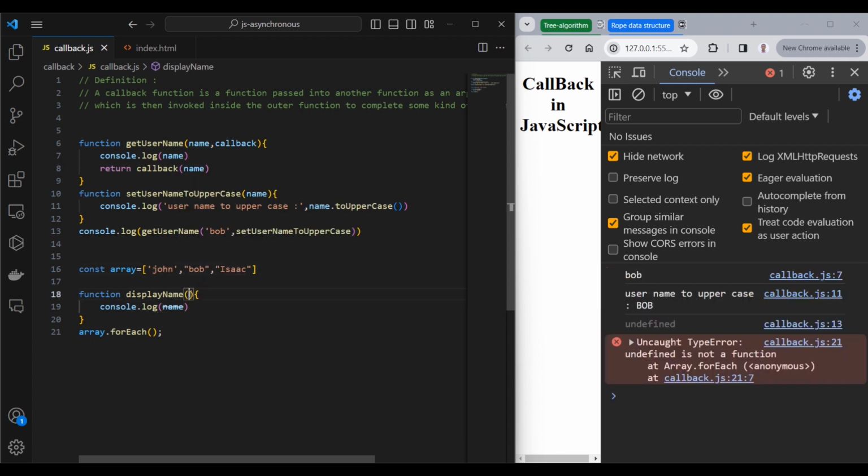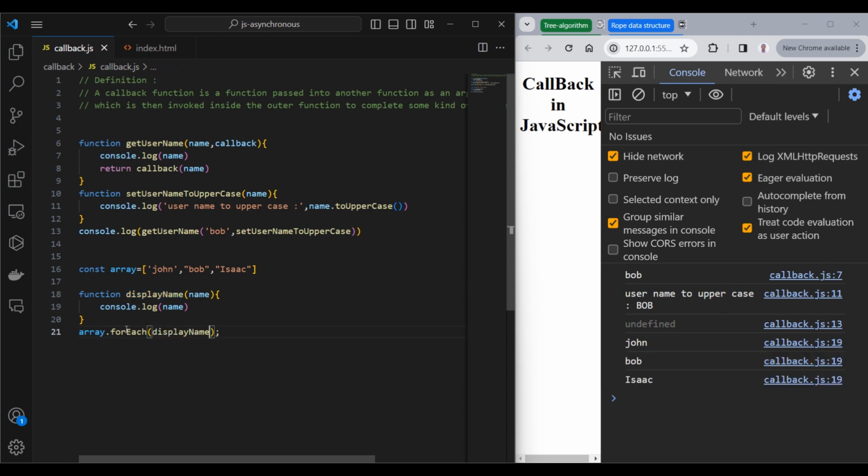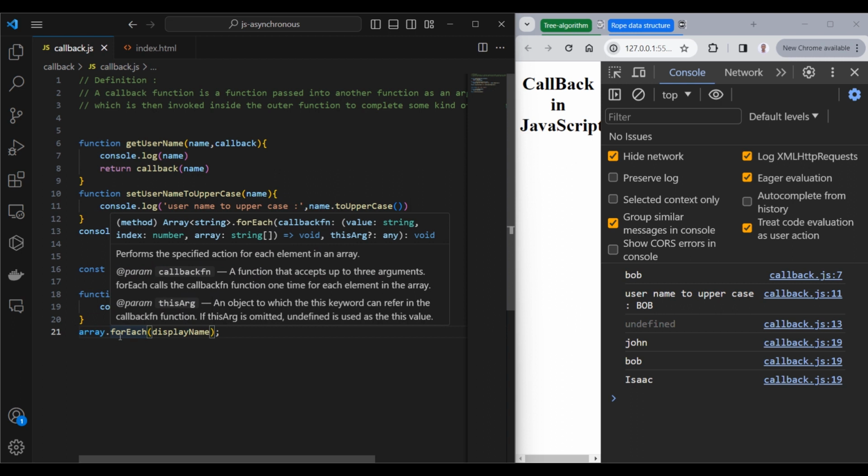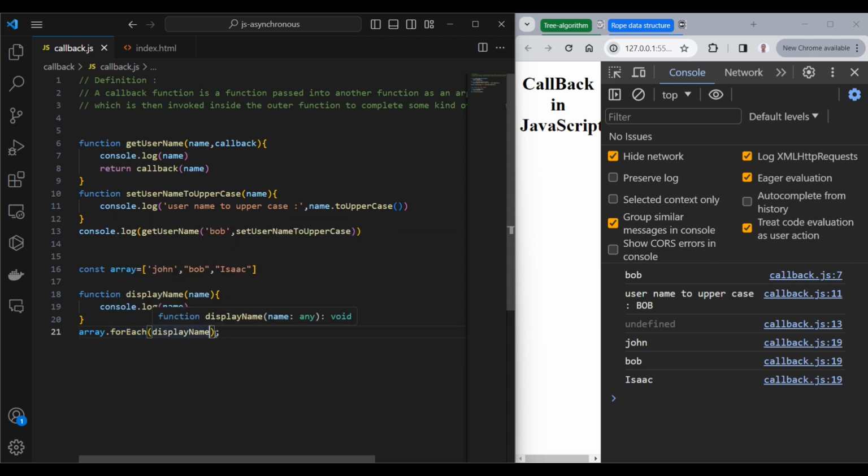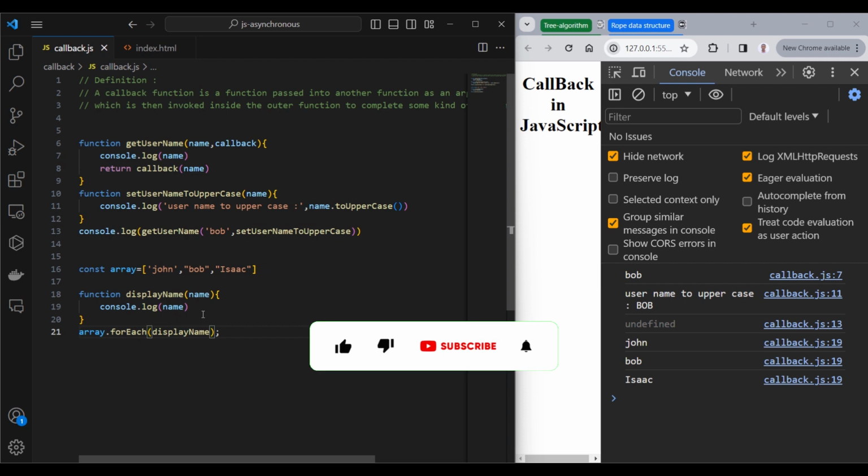Here, our displayName function is going to take the name, and then we are going to pass this displayName as an argument to the forEach method, the forEach higher order method. And then here we are getting John, Bob, and Isaac. Here first, JavaScript is calling the forEach method, and then the forEach method takes displayName as an argument, which is going to display the names within an array.